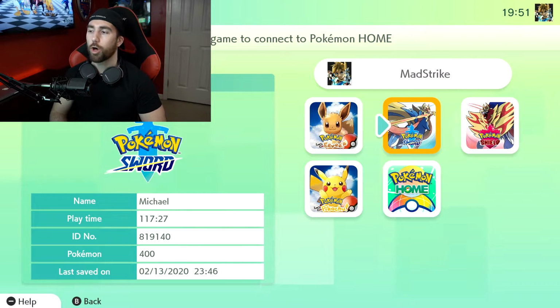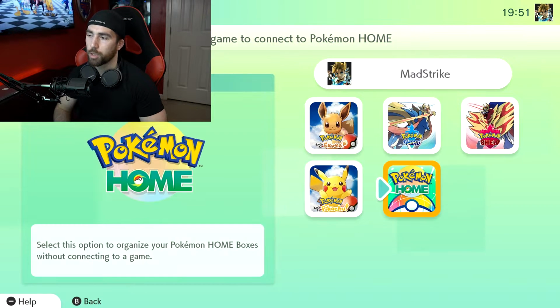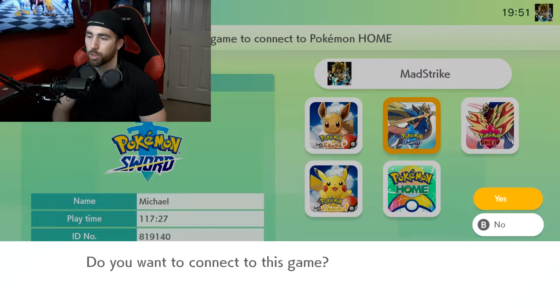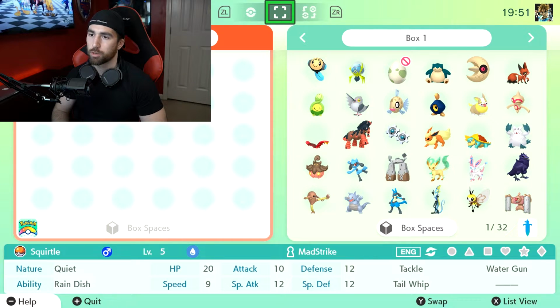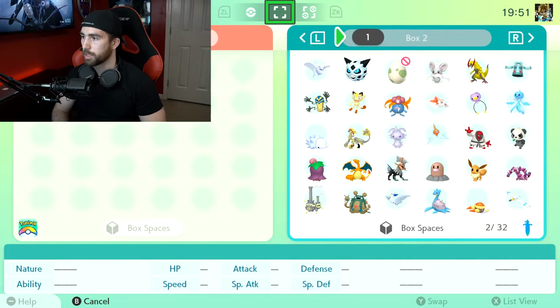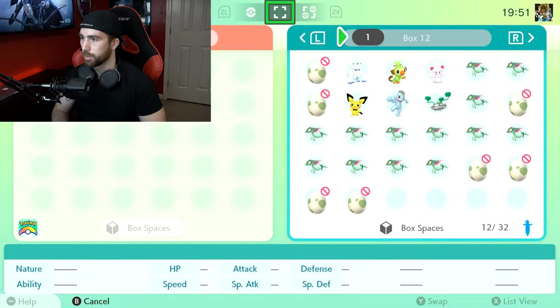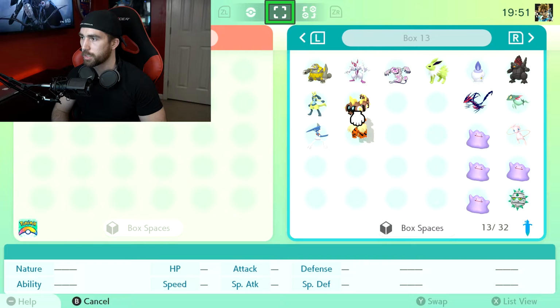Now, after you've transferred all the Pokemon that you want from, say, Let's Go Pikachu and Eevee, and you want to move them into Pokemon Sword, once you've transferred them into Pokemon Home, all you have to do is go into the game that you want to transfer them to, connect to those boxes, grab them and switch them over. I'm going to go to a different box that I actually have room in. I've been doing a lot in Pokemon Sword and Shield lately, so I'm going to drop them over here with all my shinies.